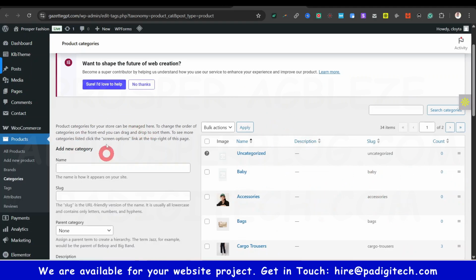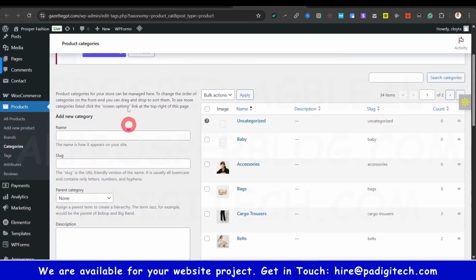So that's it. Now if you want to create your category, what you do is come over here. This is where you're going to put the name of the category. So maybe I want to create a category and name it sneakers.